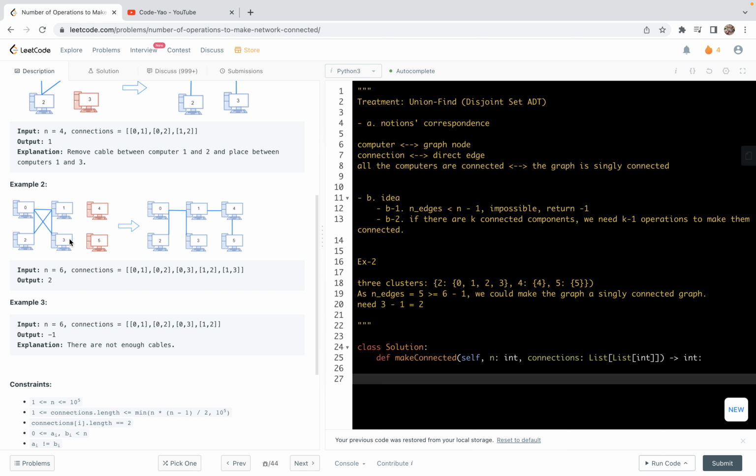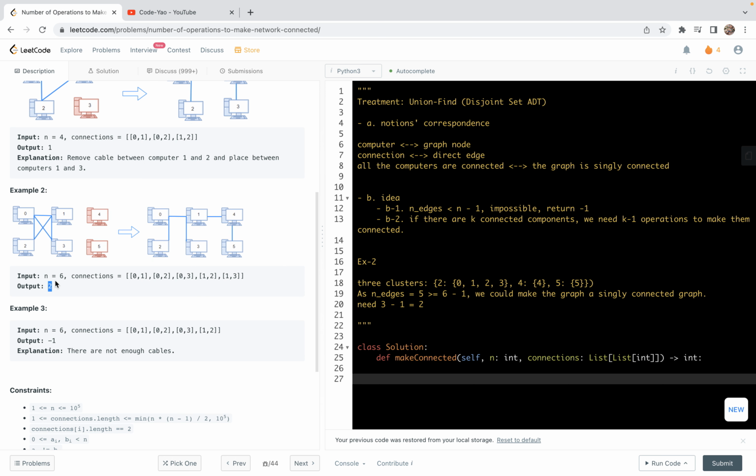In the second example, if we look at this graph as a whole, 0, 1, 2, 3 are connected, and 4 is not connected, 5 is not connected. Therefore, in the language of graphs, there are 3 different clusters. To make them connected, we need 2 connections. So the output is 2.